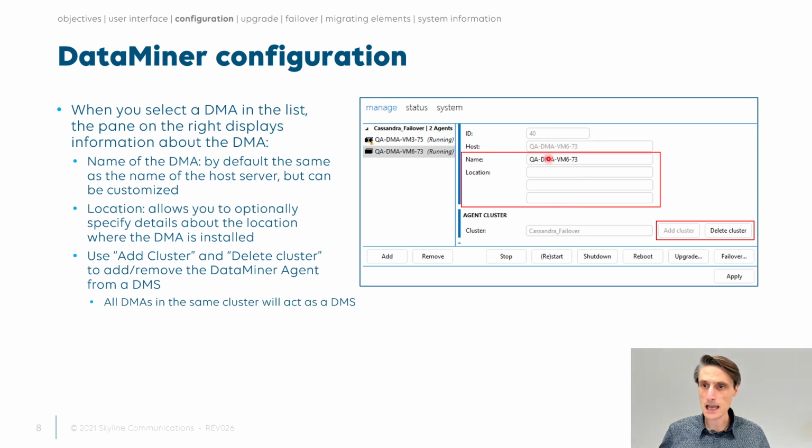Now, next to the computer name and the location, I do have the cluster, and there it becomes important. Because if I want to add a new DataMiner agent, a new node to my system, I need to do two things. First of all, I need to click on add and add the new IP address into that list. Once it's added in that list, I select it and I add it to the same cluster name. So I give it a more meaningful name.